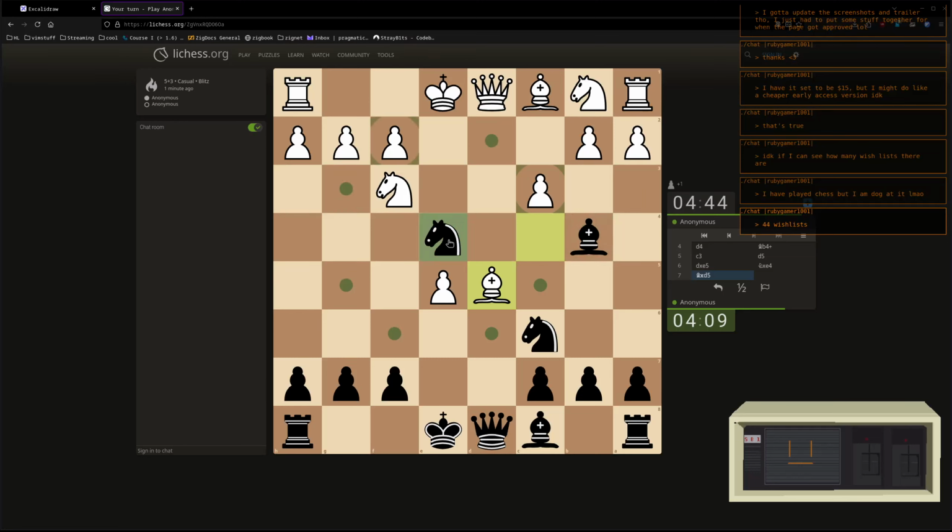What do I want to do here? I don't have any way to attack that square, because I would be willing to do a queen trade, but I guess just move that so it's not in danger.